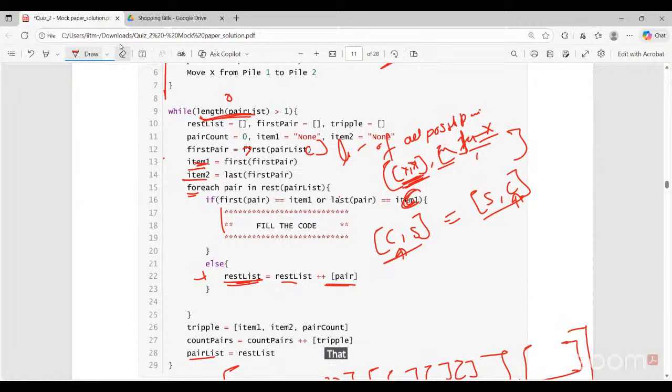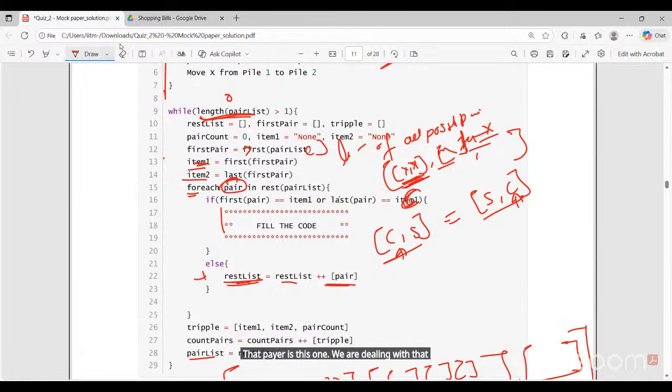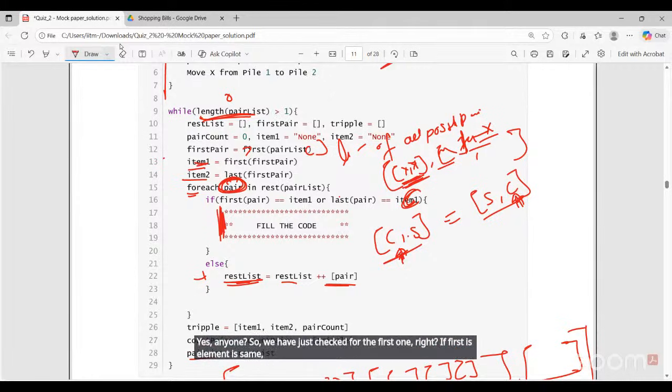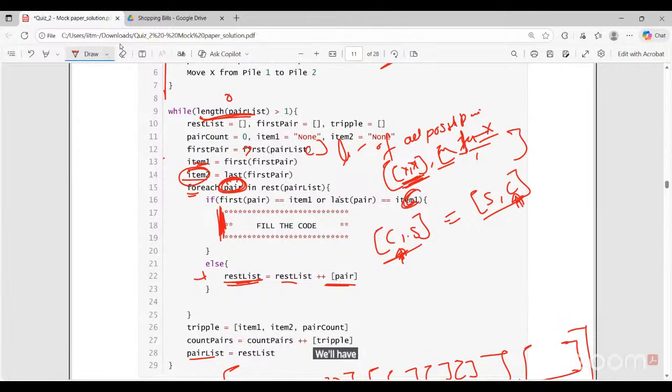That pair is this one. We are dealing with that particular pair passed in for each, except for the first pair. Except for the first one, we can store it here like that. Okay. Now what should it be here? So we have just checked for the first one, right? If the first element is the same, first item is the same, we have to check for the second item also, no?